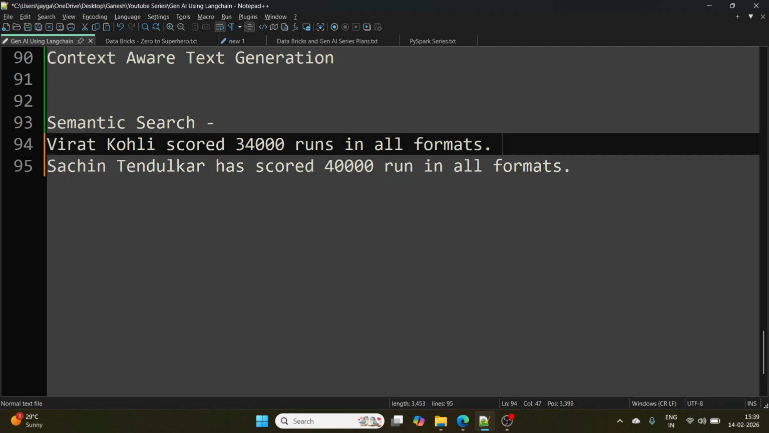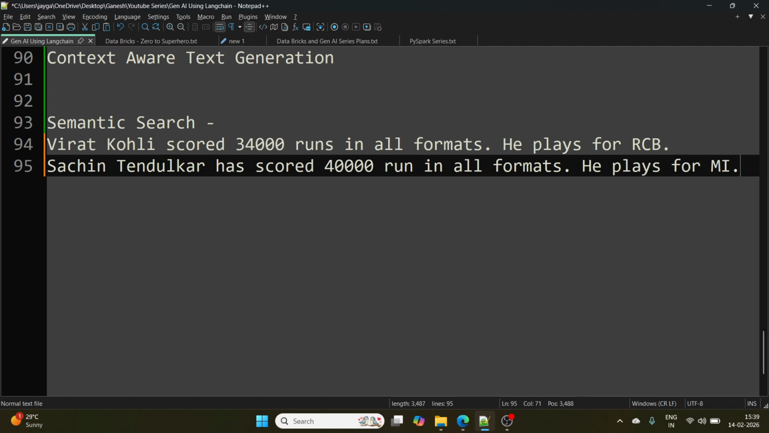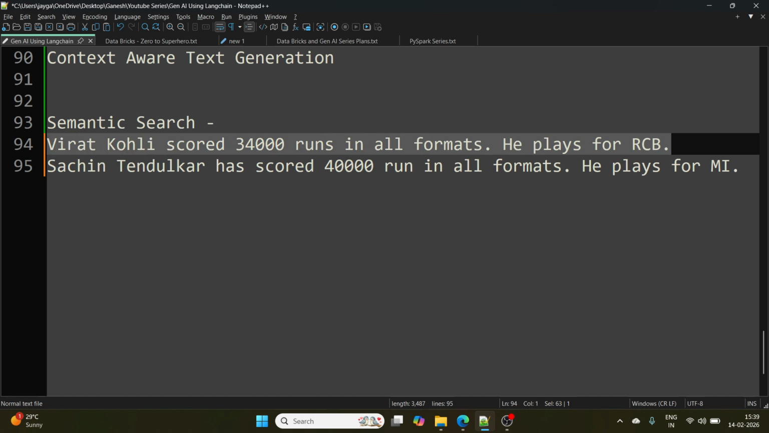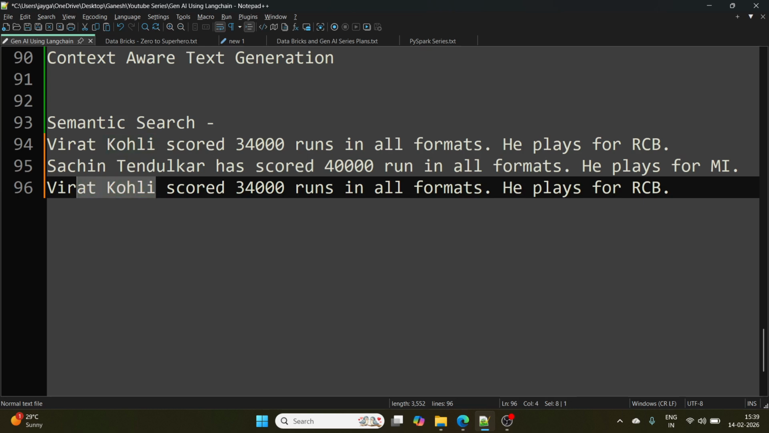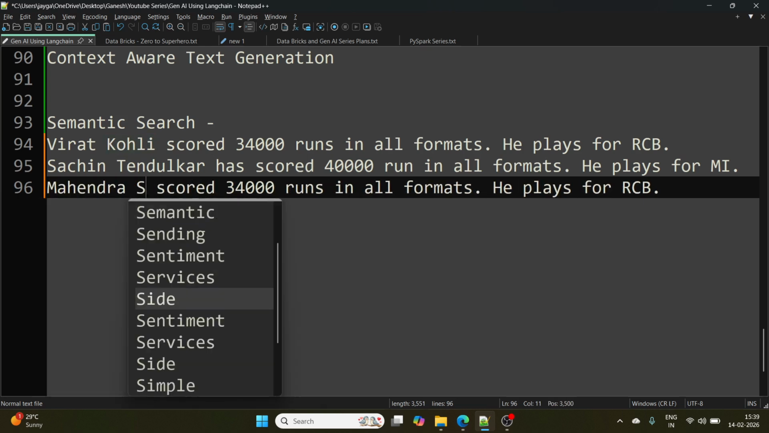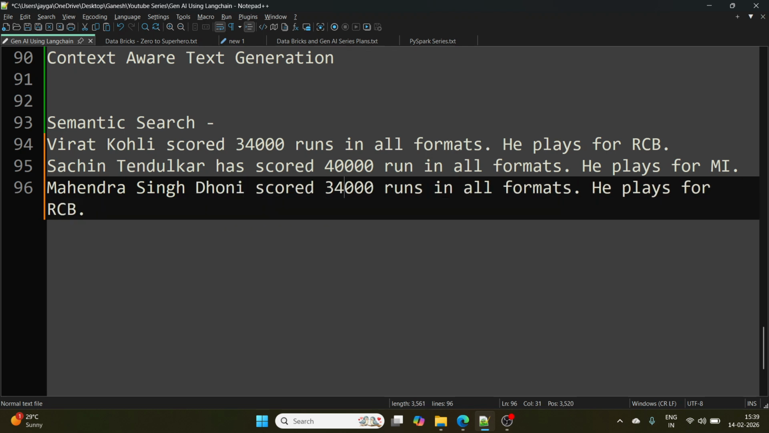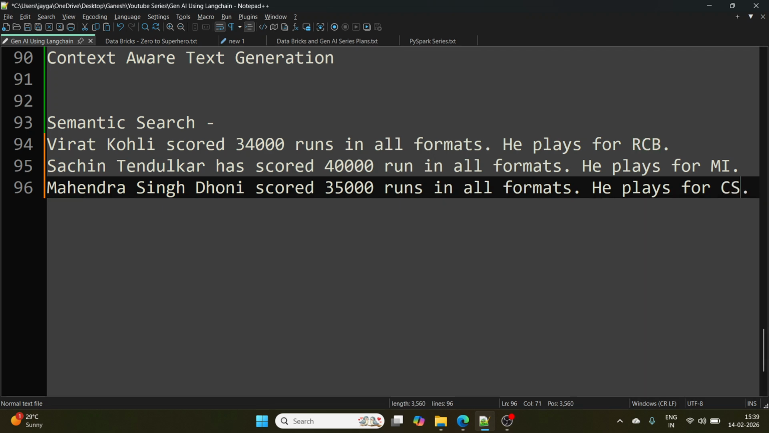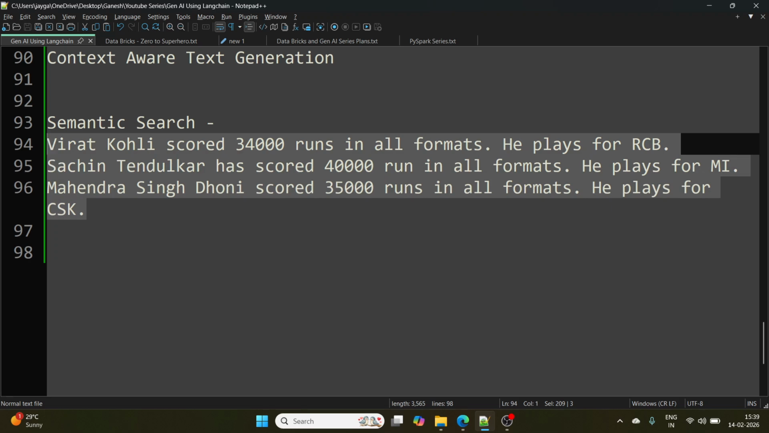And Kohli, let's say, plays for RCB. Sachin Tendulkar plays for MI. And then next, our favorite MSD. Mahendra Singh Dhoni has scored, I don't know, some 34th, I'm just putting a number. Fans, don't get hurt. It is just for an example.